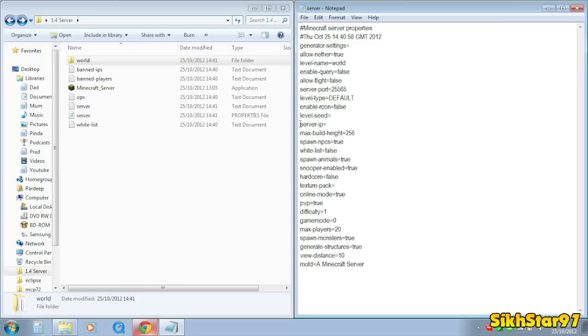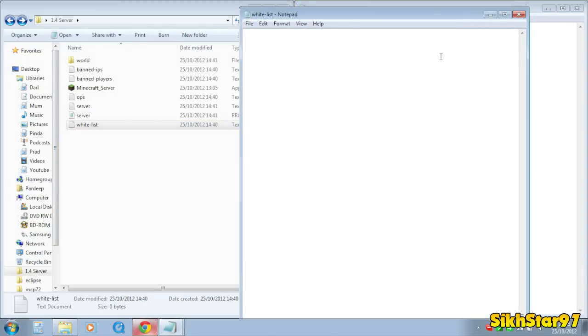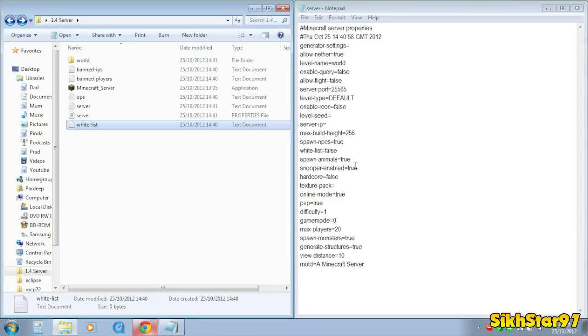Next one is server-ip. You want to leave that blank. I haven't got a good reason why, but when you put that to something, like 50% of the time it doesn't work. So keep that blank. White-list you need to set to true if you want to make the whitelist function work. And last one is online-mode, set to true. That needs to be set to true so that people can join it. If that's set to false, no one in a different part of the country or different city can join it. Only people on your network, say your friends, can join. But for everything else, look at that wiki page to know how to edit.